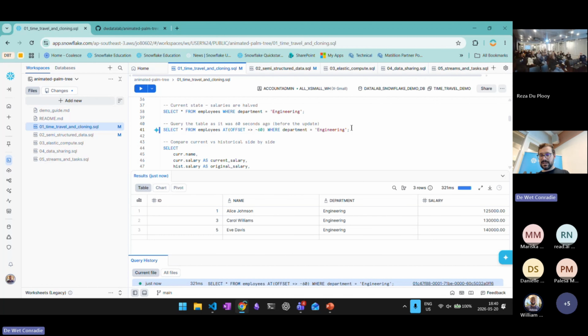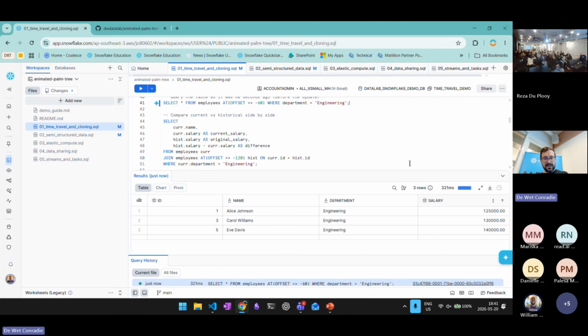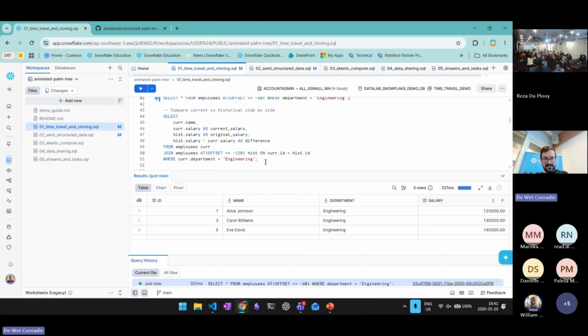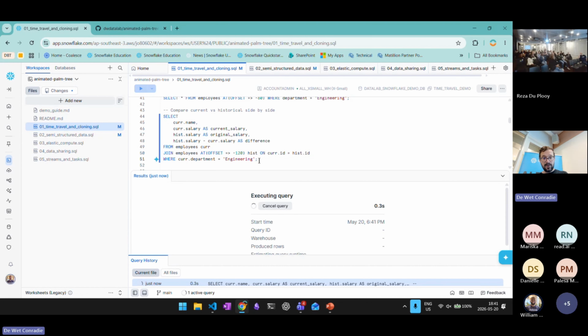And there we go. So that's there. You can see there's the original values for that table. They're back to their original salaries. So what I can do now is I can say, well, I want to compare these two objects. So what the data looked like a minute ago versus what it's looking like now.